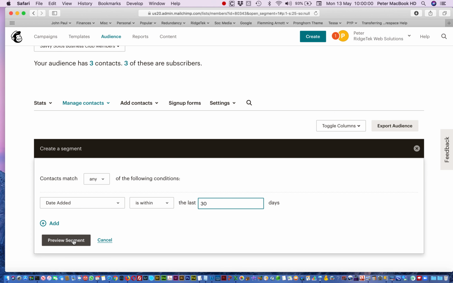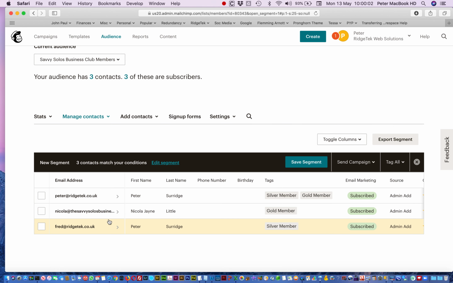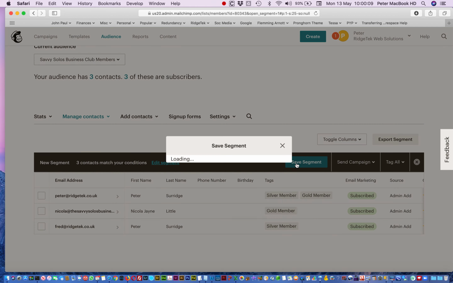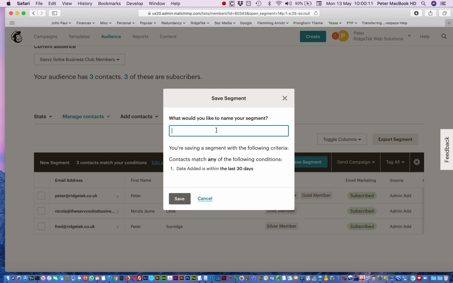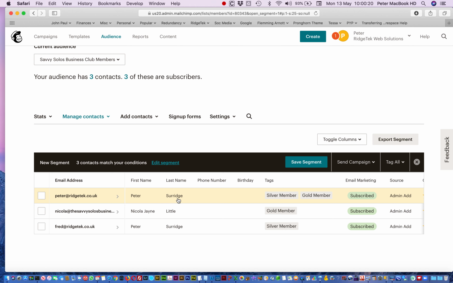We can preview that and it will show us all the members. In this case it's all of us because we've just been added, but obviously as your list goes on that would change. Then we can save that segment for future use. We can call that something intuitive like joined in the last 30 days. And again, we saved that. That can be used in the campaigns.